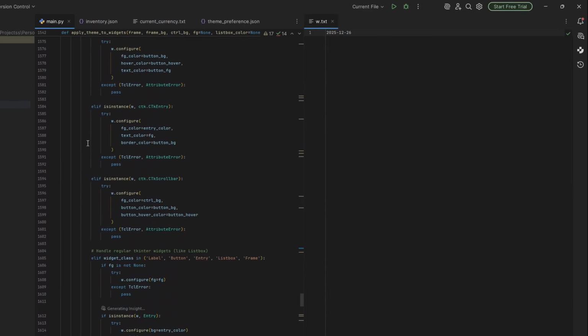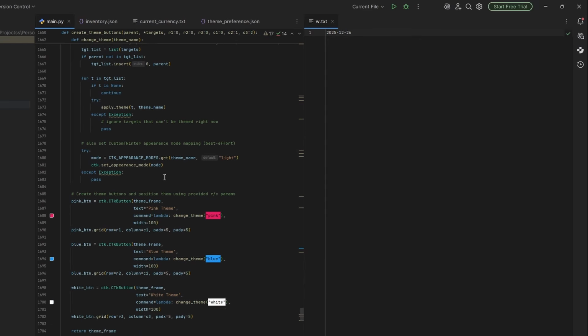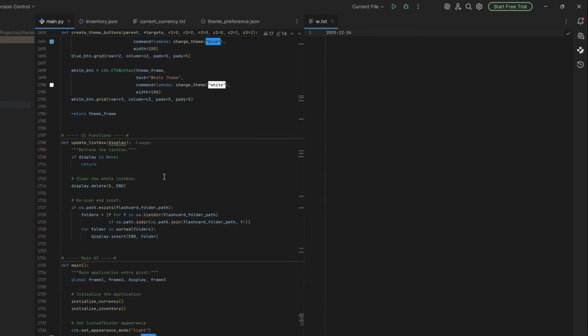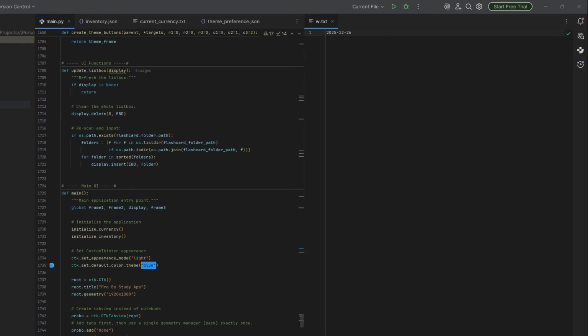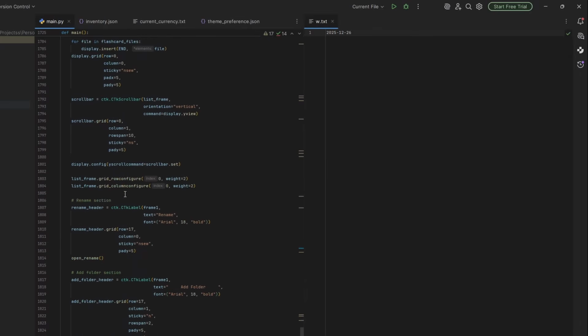Apply theme to widgets, yeah, this is applying it to a lot of widgets and stuff like that. Create theme buttons, this is pretty much when we change themes and stuff like that. And then, yeah, pretty much. Then update list box. This is pretty much just updating a lot of list boxes and stuff like that. Alright, and lastly, this is the main function. This main function just holds everything together.